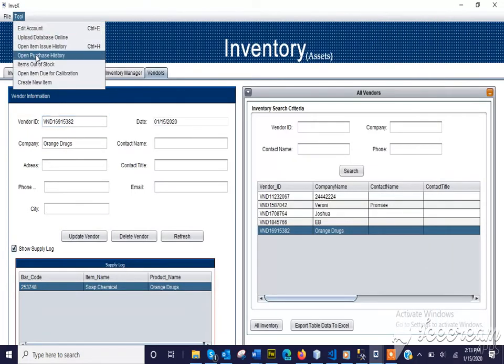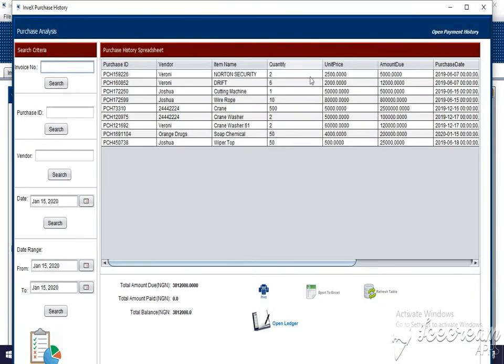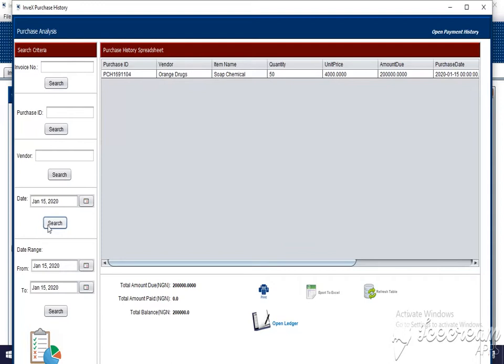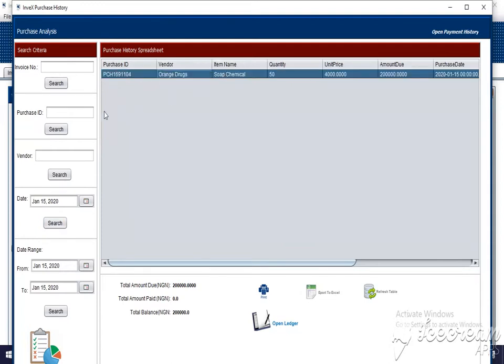You can also see your purchase history, what you have been purchasing and who you have been purchasing it from. If I select today, you can see this is the item we purchased today. I can also select a vendor and check what we have purchased from that vendor. I can select an invoice number. If I put an invoice number, it is going to show me everything we purchased on that invoice. If I select a vendor, it's going to show me.